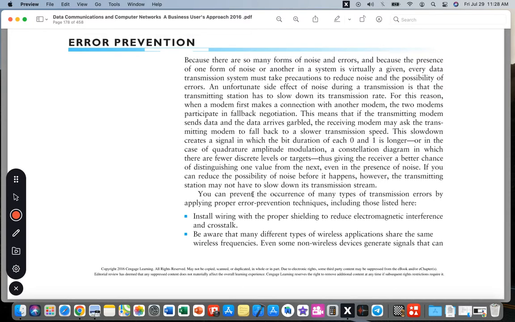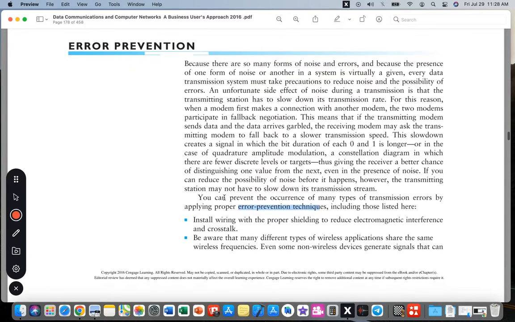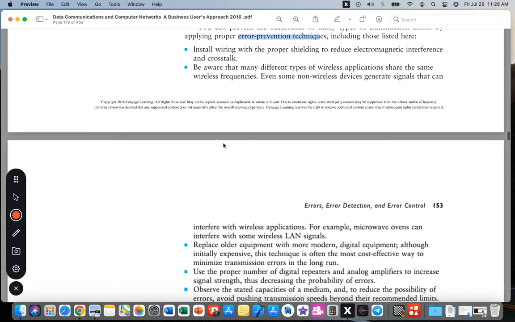You may prevent the occurrence of many types of transmission errors by applying proper error prevention techniques, including those listed here. What are the techniques? Install wiring with the proper shielding. Put a shield. Use shielded twisted pair, not unshielded. Use shielded coaxial cable. Use shielded fiber optics to reduce electromagnetic interference and crosstalk.